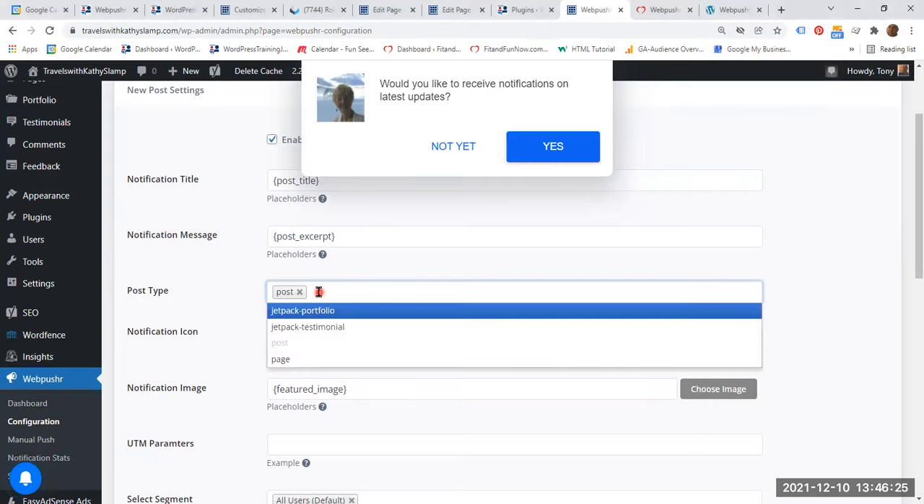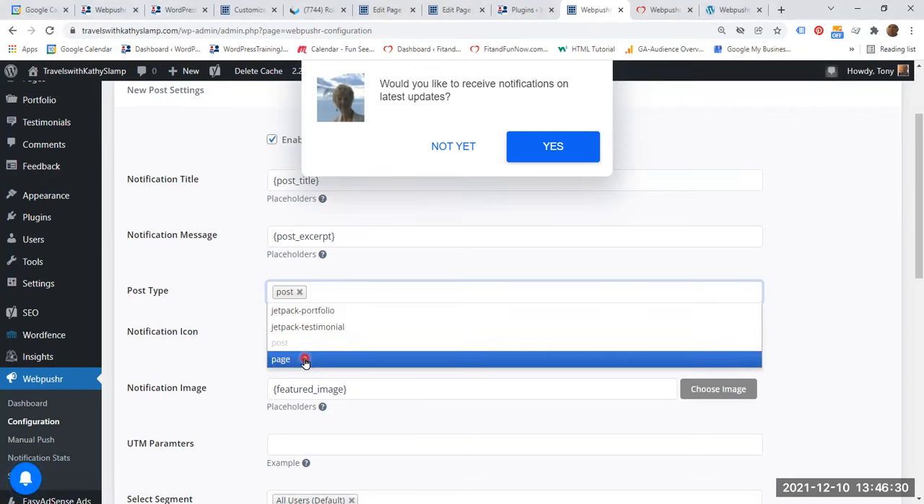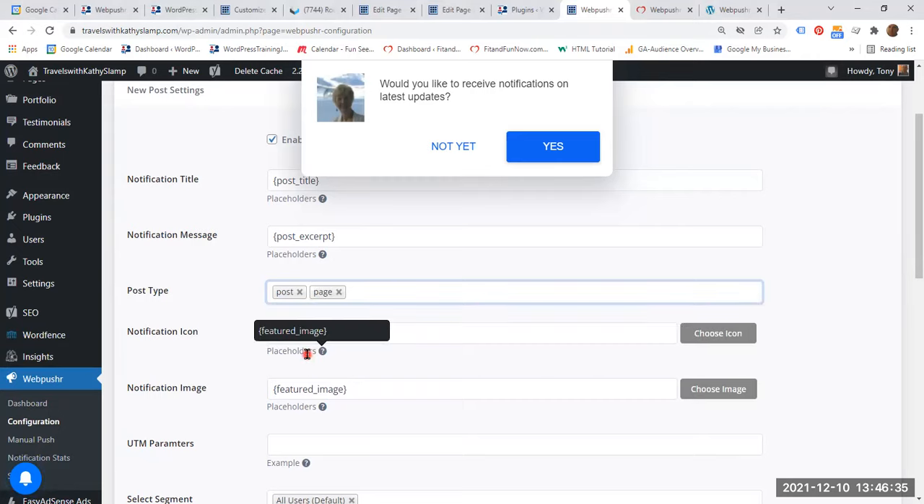Now, you may be interested in also adding your pages. So every time you publish a new page, your visitors will be notified that you have published a new page. In my particular case, I am interested in posts. Every time I publish a post, I want everyone who subscribed to receive a notification about my new post.